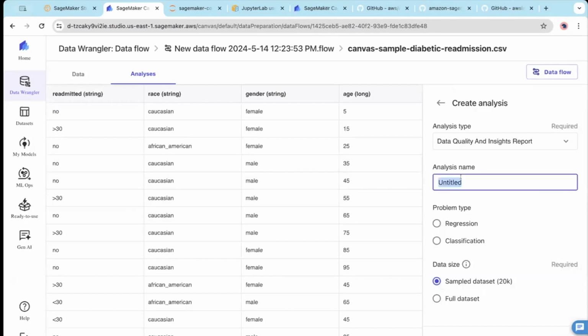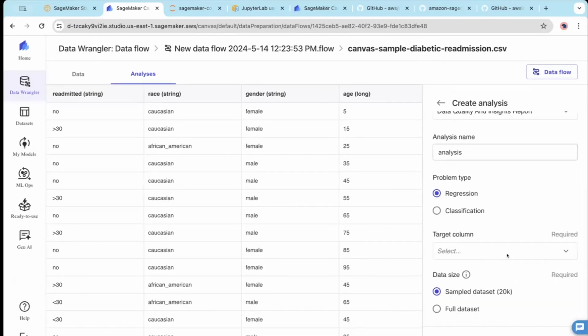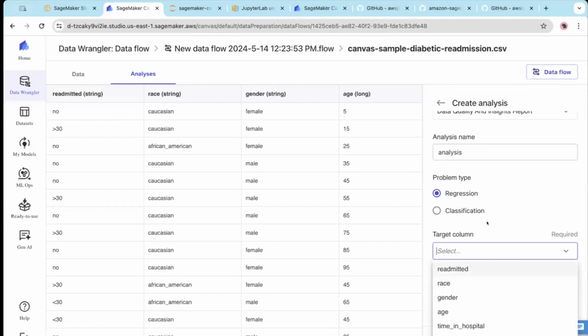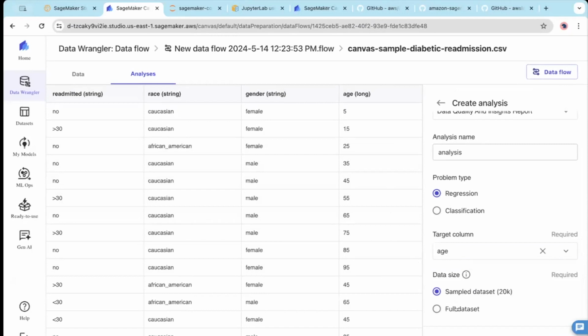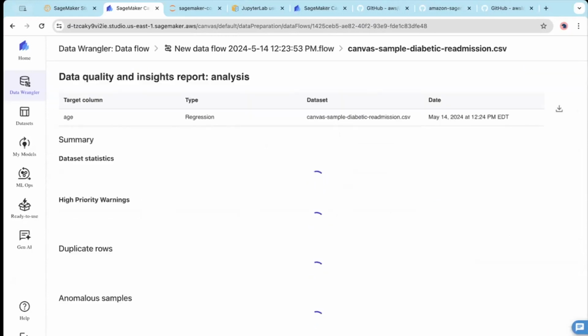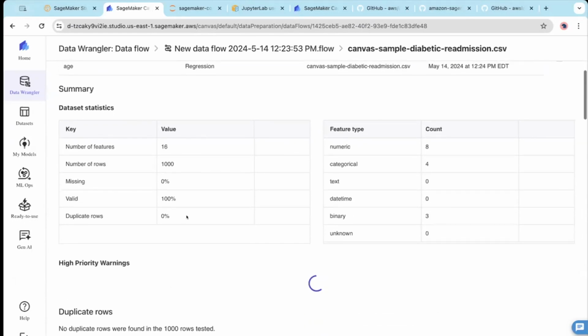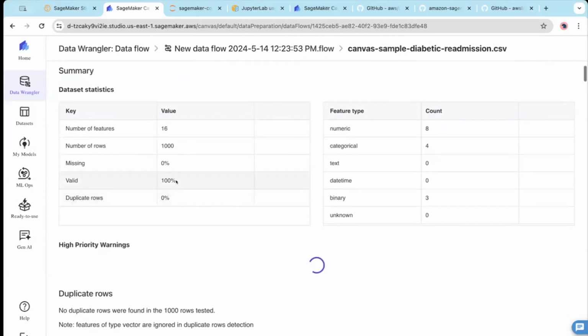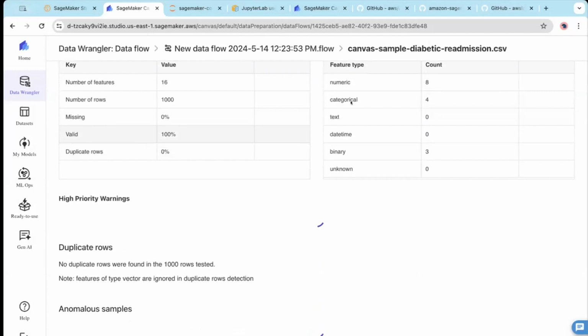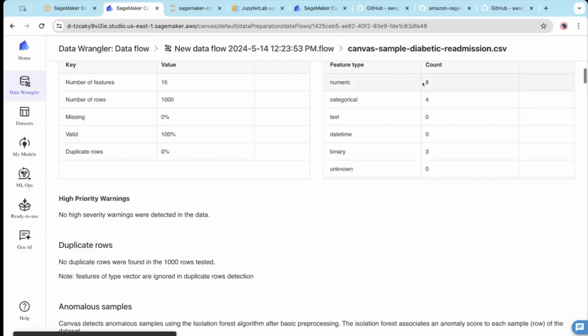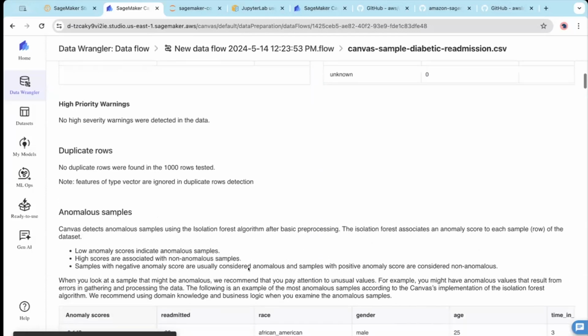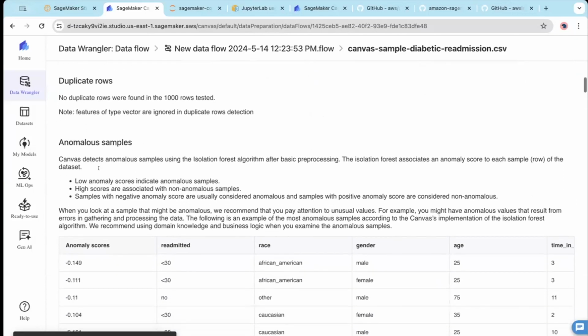So when we create an analysis, let's give this a name. Let's choose a regression model outside of the box. And these are quick models that are available. Choose a target column in this data set. We're going to choose age. And this report automatically generates some summary statistics about the data, the percent missingness from the code, as well as any duplicate rows. It runs validity checks on your data and enumerates the types of data that are available. There's 8 that are numeric and 4 categorical. No high priority warnings were found in the data, nor duplicate rows.